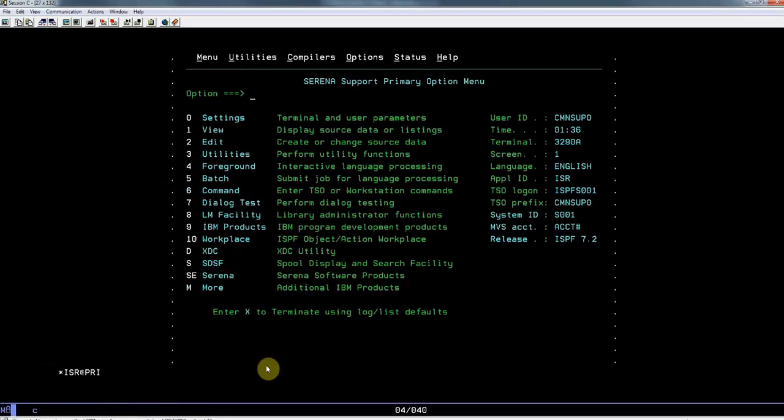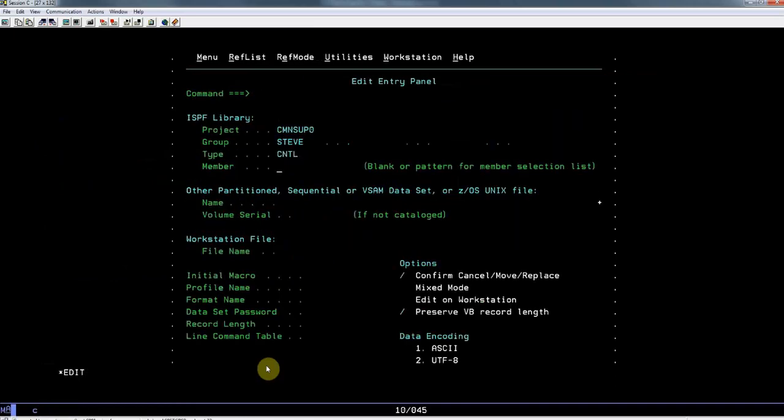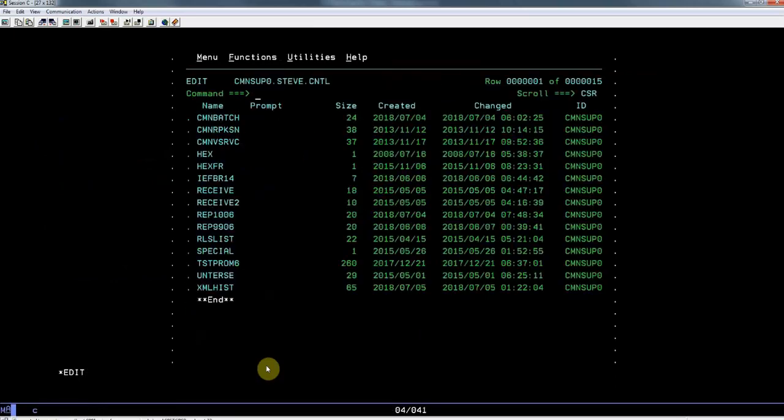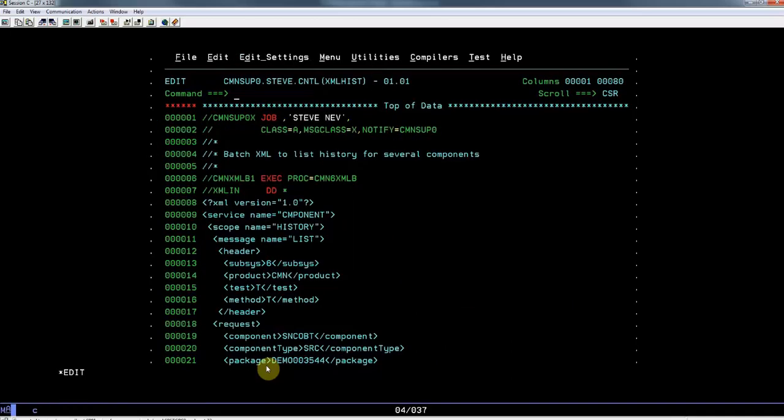I've just switched to my user session and he has got a batch job set up and saved. So let's go in here. Let's quickly talk through the contents of this batch job. There are actually 3 steps in it, all very similar, all list the component history for a specific component within a package. A couple of points to explain. This procedure just contains JCL required to execute a batch XML service request. A couple of keywords here that I will stress.